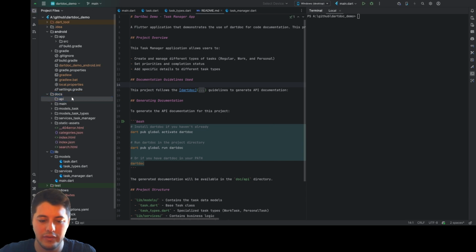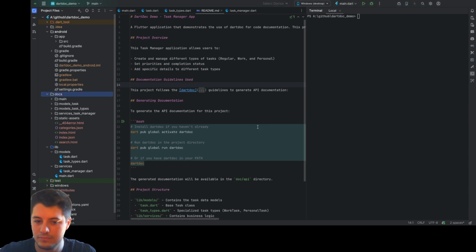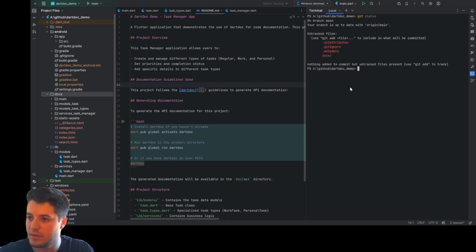Okay, we can remove the API folder that is empty. Then we can create a commit with the docs folder. So let's first enter git status. Here we will see that the docs folder is not pushed in our repository, so we will add it to a commit.